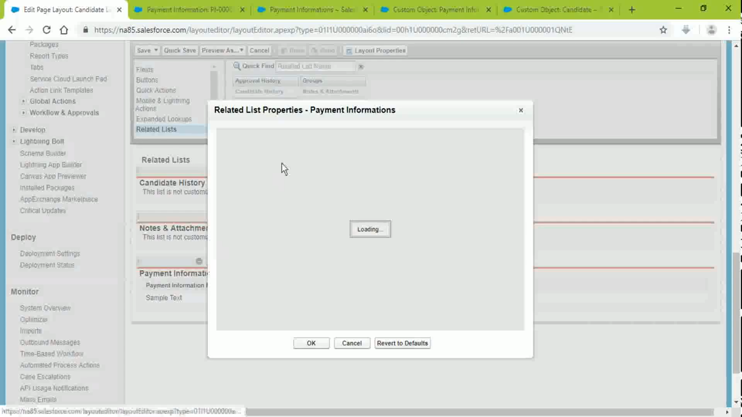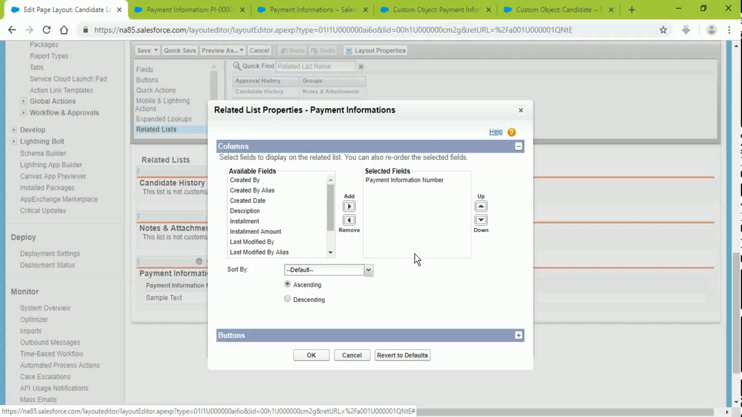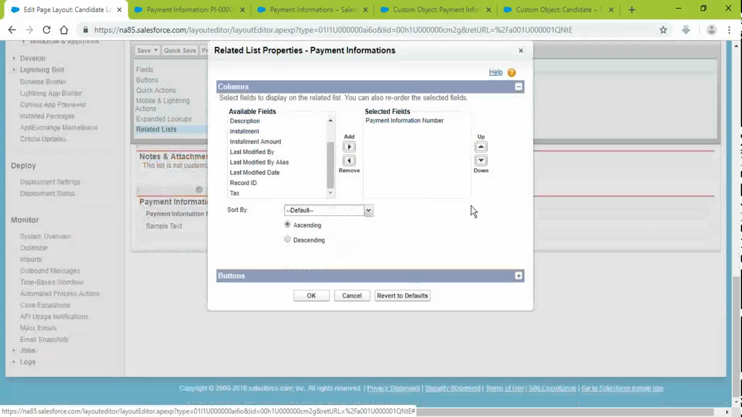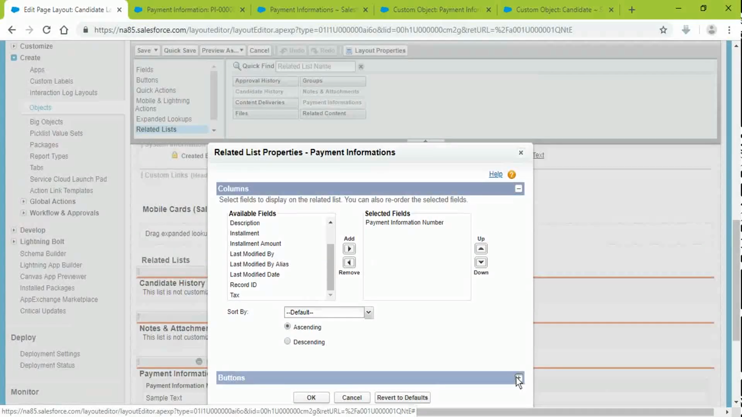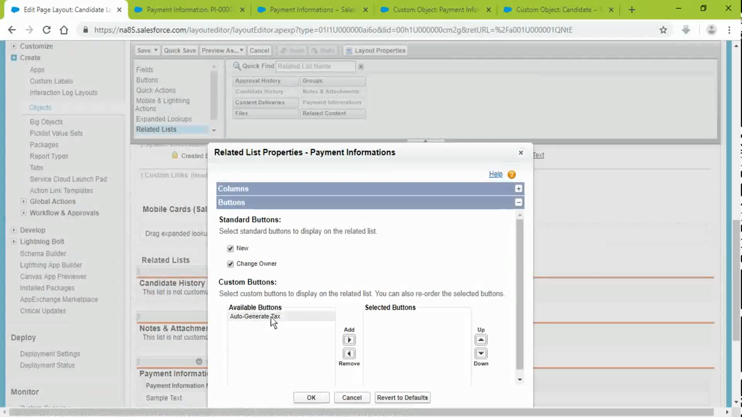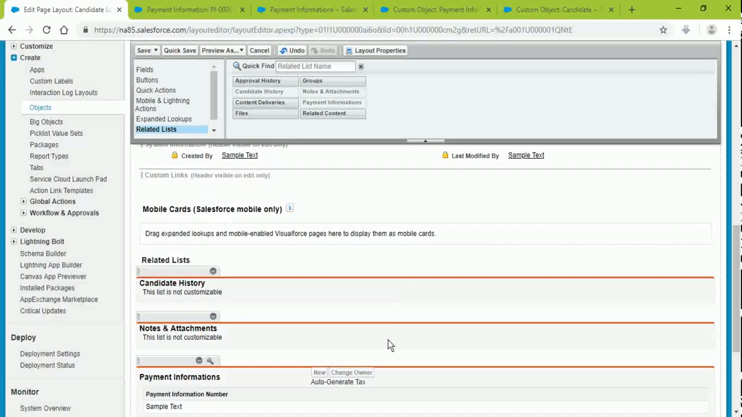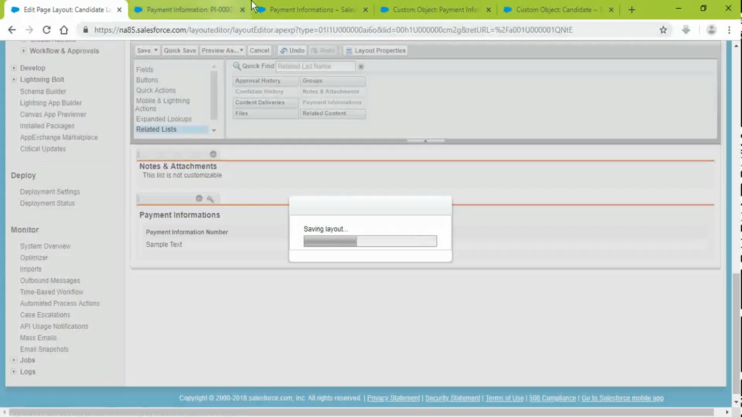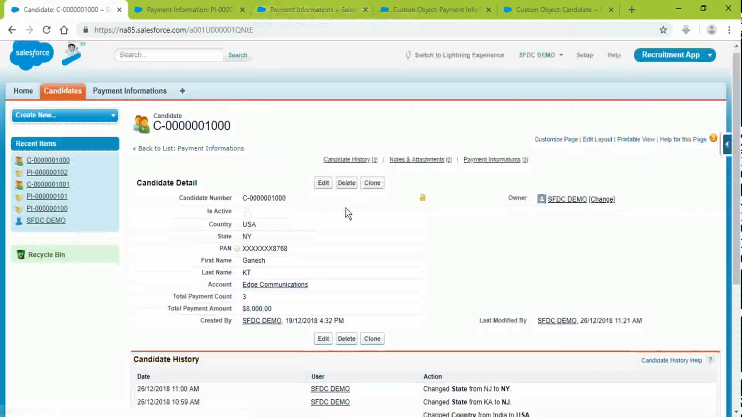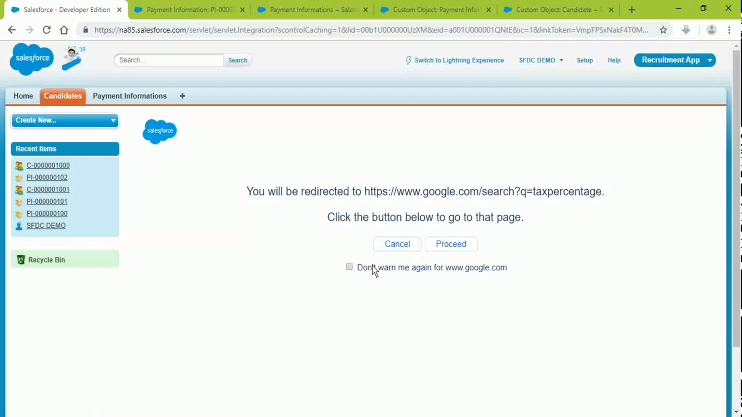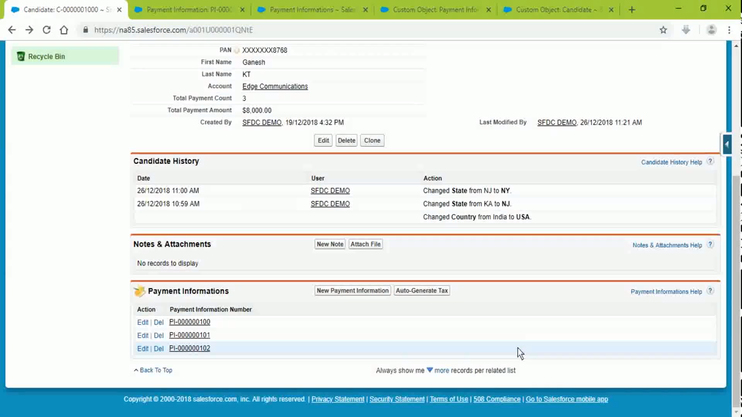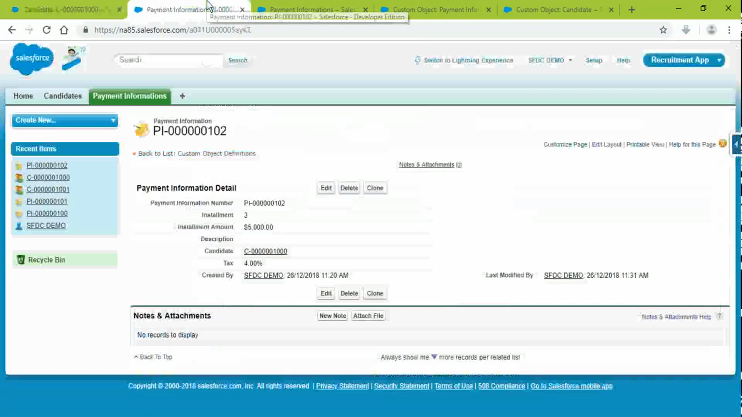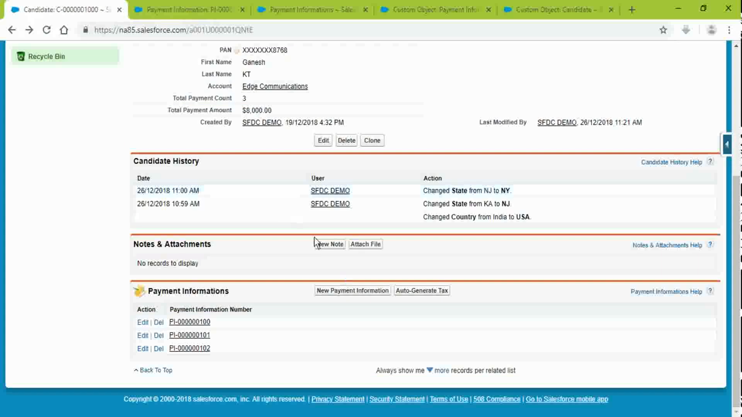Just click on this wrench. There is an option to click on buttons. Just click on it. This is the new button which I created. You have to add it into that. Click on OK. The new button will come here. Just click on save. Now if I come down here, generate tax, something like that, which opens now. Just click on cancel. That's it. So that's how I can create buttons here.